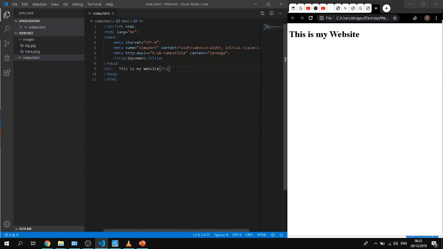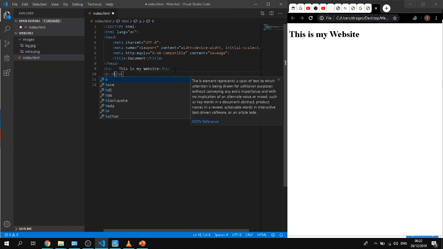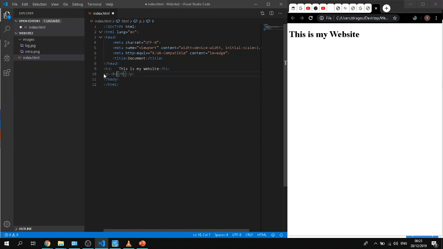Now we have many more tags within HTML. There's one called the paragraph tag, and I'm going to make this bold also. Within the paragraph tag I've used another tag called B, which makes the text go bold. So this is my bold text.